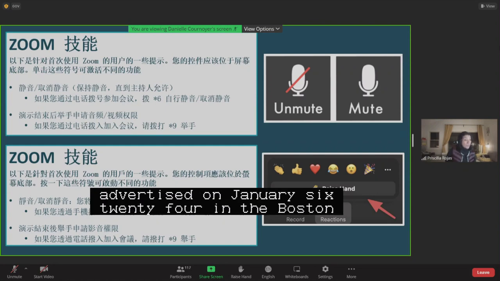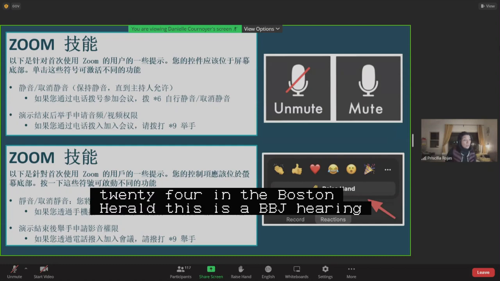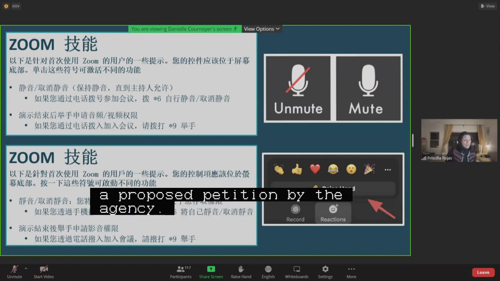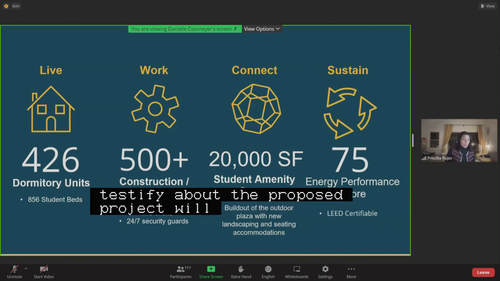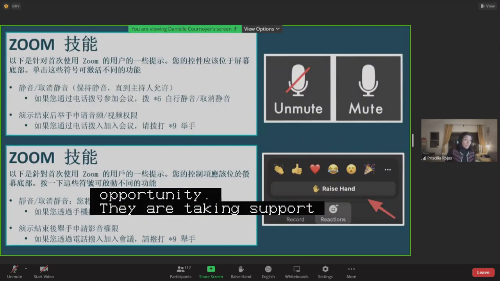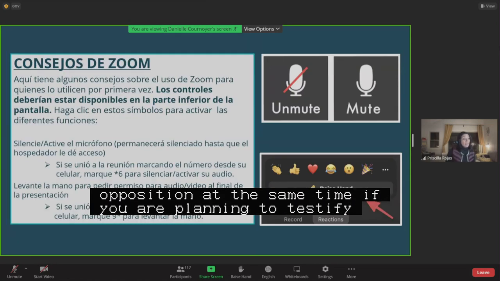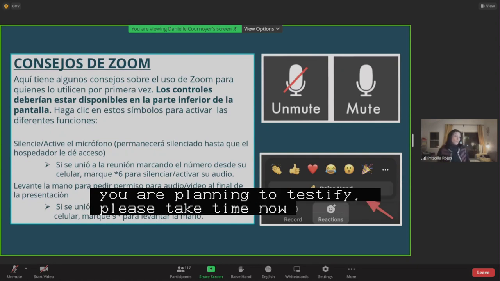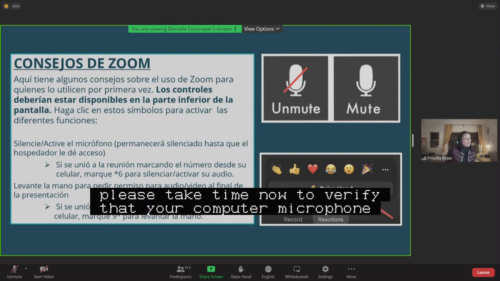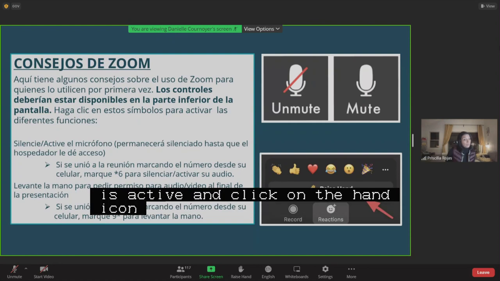Staff members will first present their case and are subject to questioning by members of the agency. Thereafter, anyone who wishes to testify about the proposed project will be afforded an opportunity. We are taking support and opposition at the same time. If you are planning to testify, please take time now to verify that your computer microphone is active and click on the hand icon on your Zoom control panel. This will signal to the staff that you would like to speak. When your hand is raised, it will be blue.